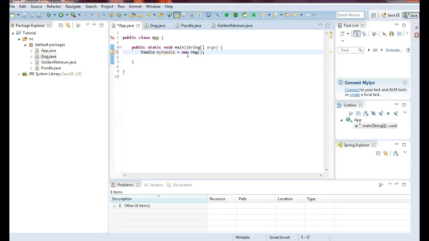my Poodle equals new dog. Alright, so what's happening here is that we're assigning this base class, as I said before, to this interface object reference, which is pretty much just a way of inheriting all of the methods assigned to Poodle through this dog class here. Alright, so we also want to do the same for Golden Retriever. Retriever equals new dog.